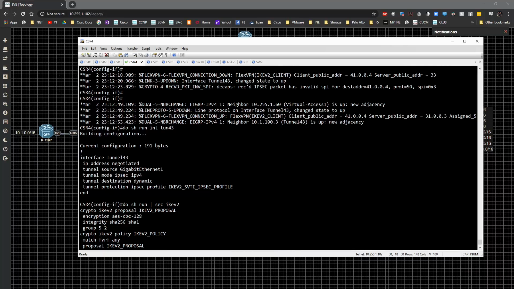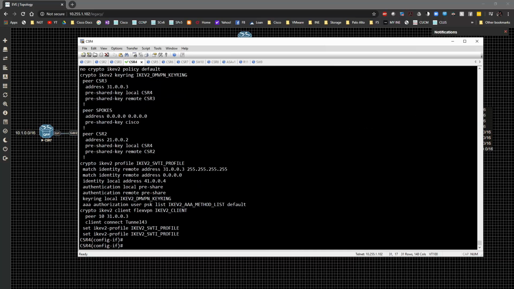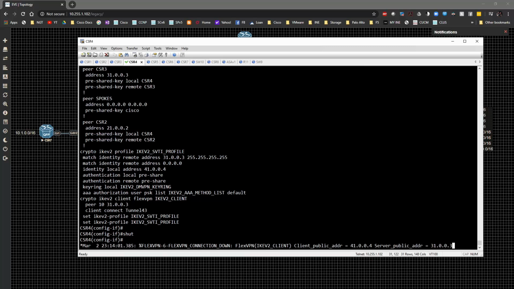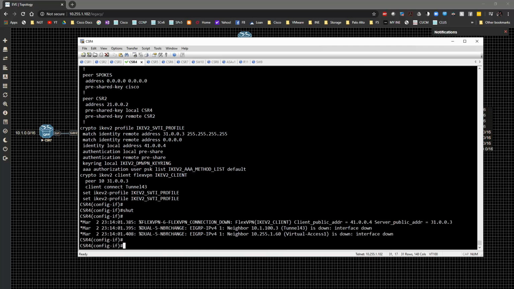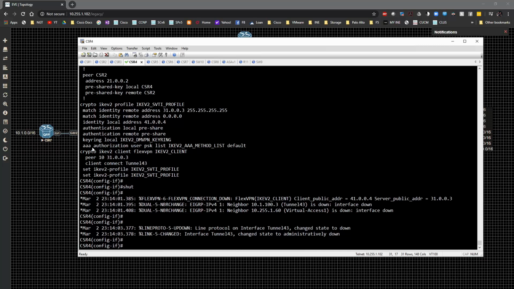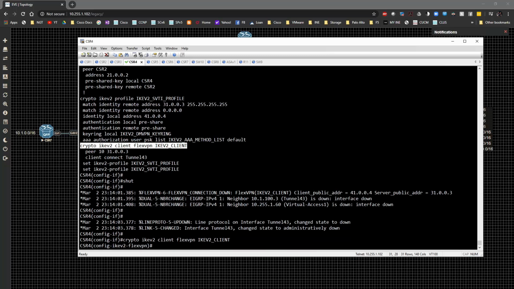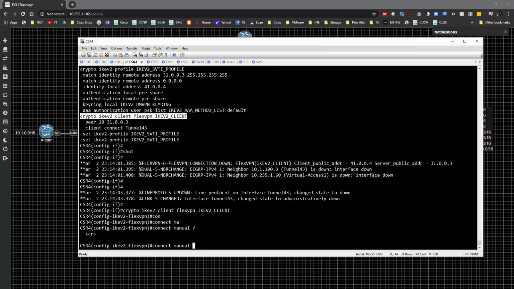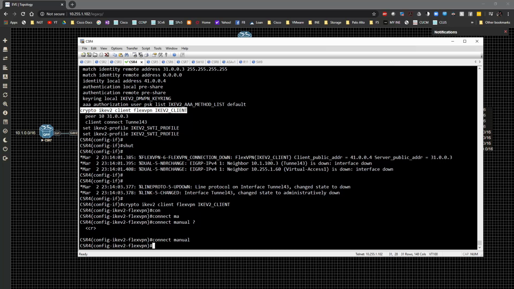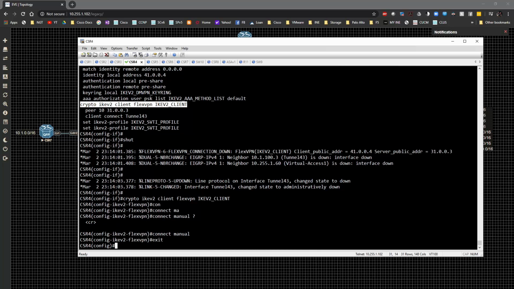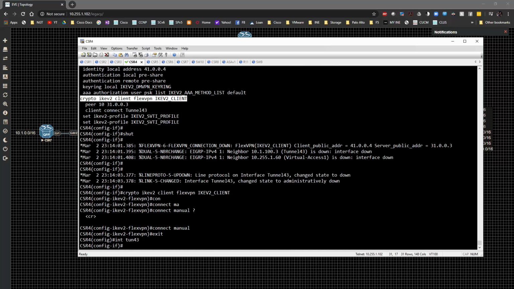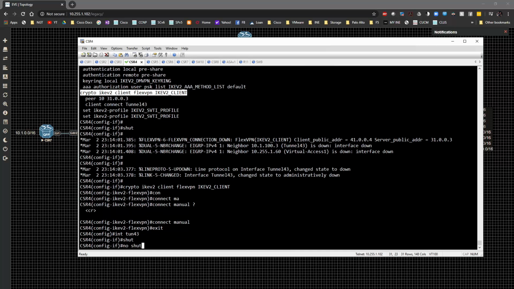So let's take a look at doing manual connect now. It's a little different than what we've seen before. Let's go back underneath and shut down the tunnel. The tunnel will go down, and then we're going to go underneath the client connect and type in connect manual, and hit the enter key. And then what we'll end up having to do is interface tunnel 43. We'll shut it down, or I'm sorry, no shut it, right?